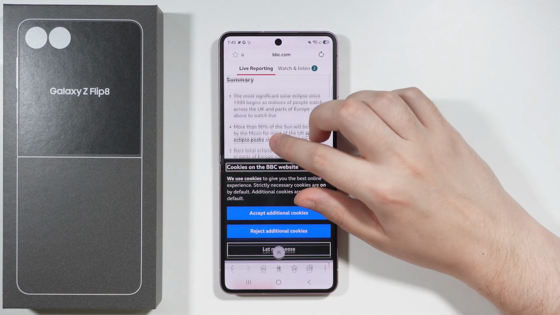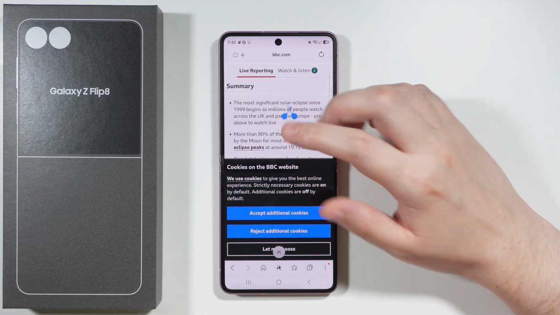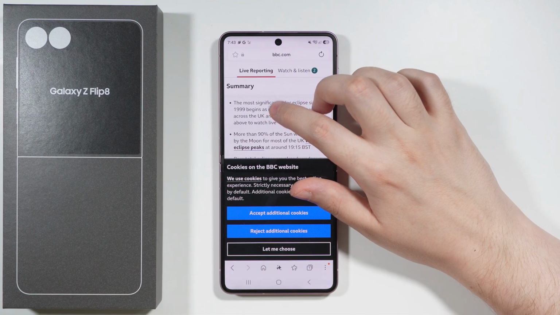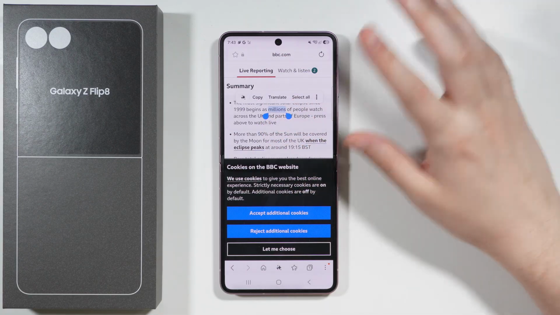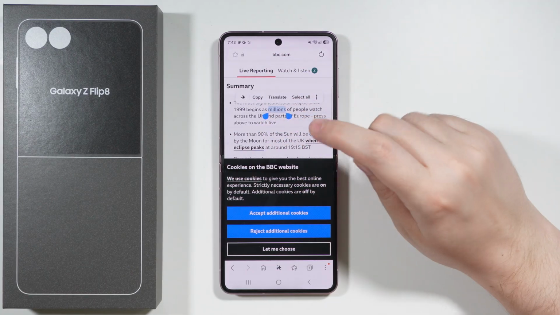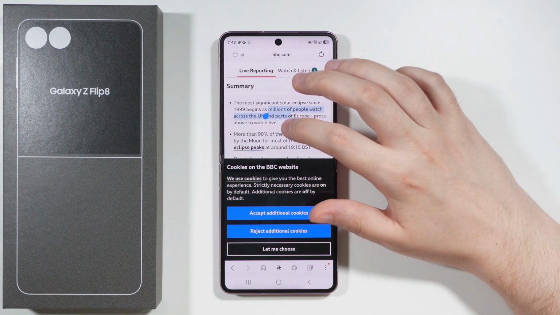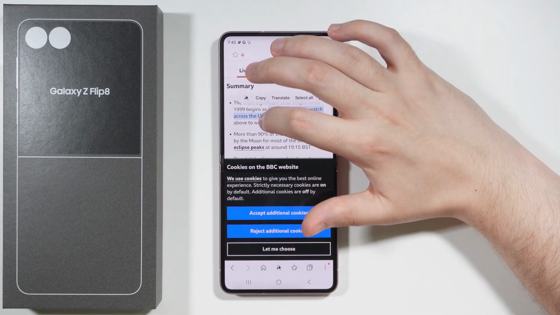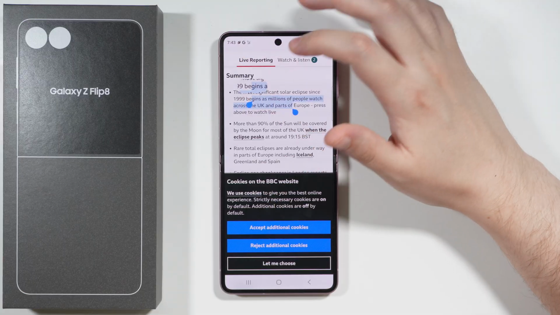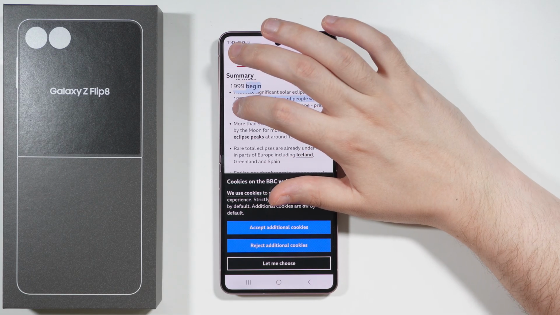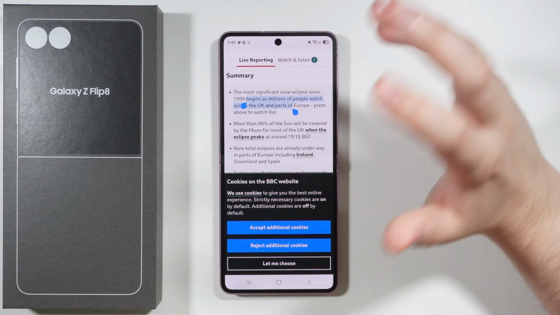So let's say I'm gonna use this article over here as an example, and if I press and hold my finger on any of these words, then they should be highlighted. And as you can see, we have these blue droplets or something, these markers, which we can use to extend the selection or of course to shrink it. So we should be able to select any phrase, any sentence that we want to select and copy.